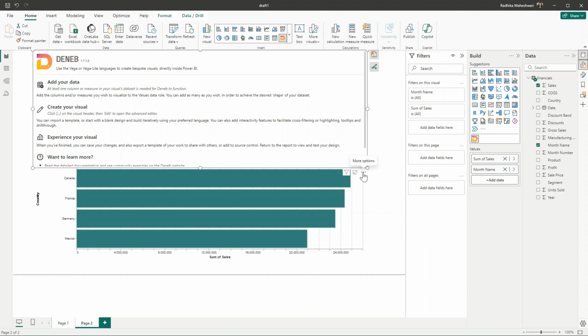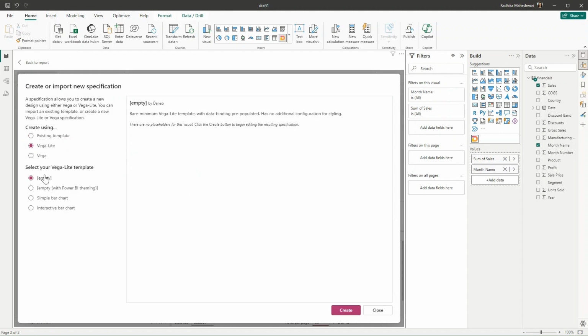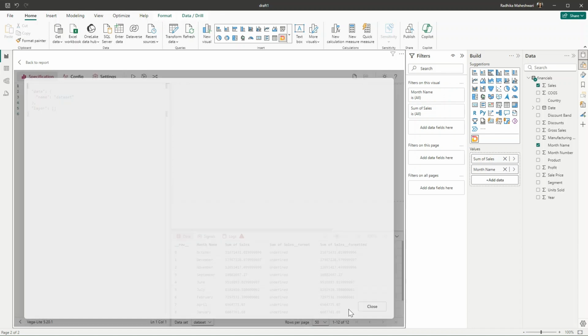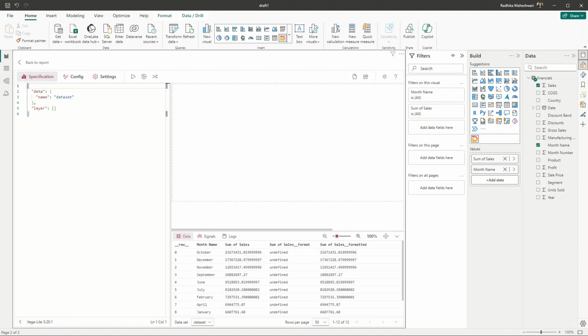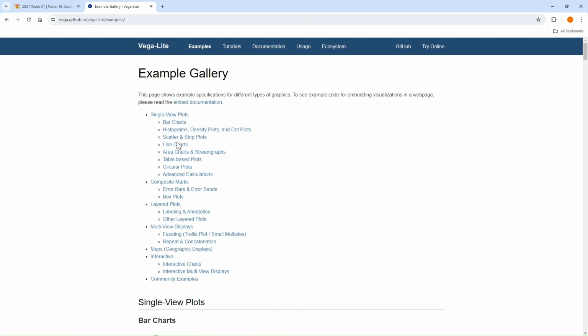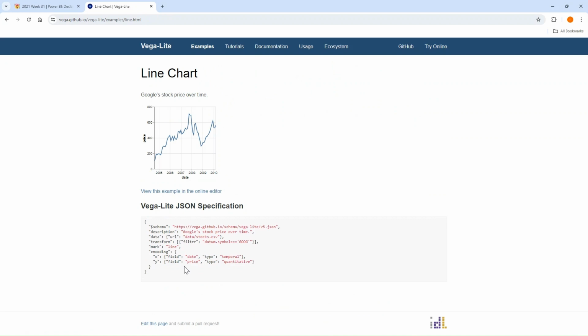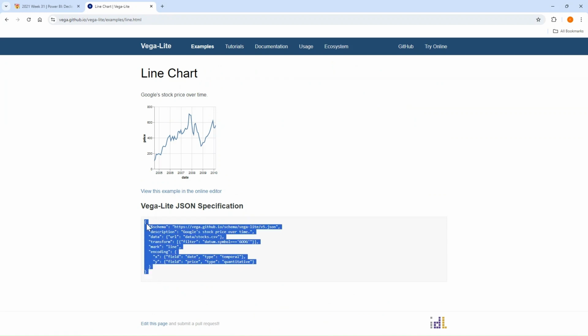And now I will click on these three dots and click on edit. Now this time we have to use a template. So I'll choose Vega-Lite and I'll choose an empty template and click on create. Now to get the JSON of the line chart, I will go to the Vega-Lite website and go to examples. And in examples, I'll go to line charts because we have to create a line chart and choose the first line chart. And then I'll just copy this text.